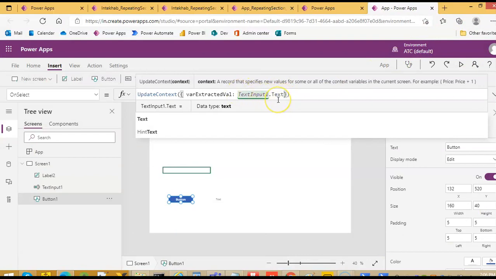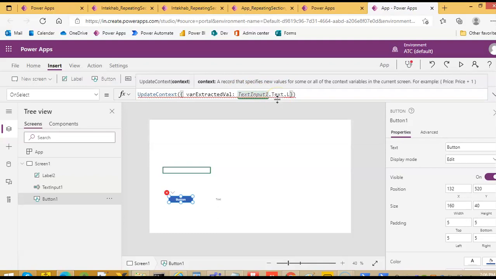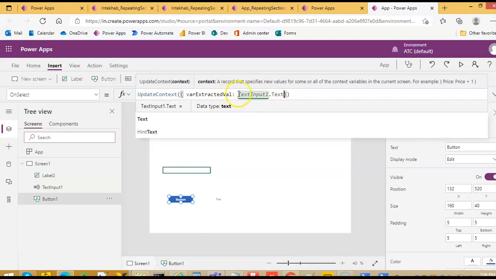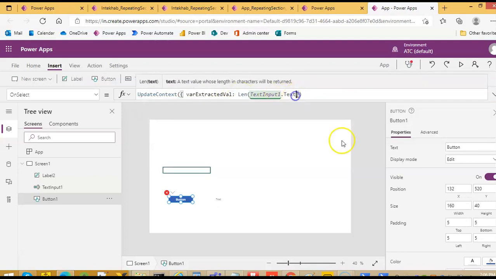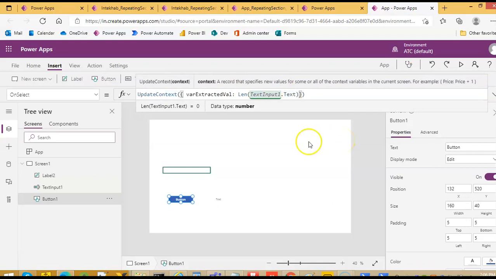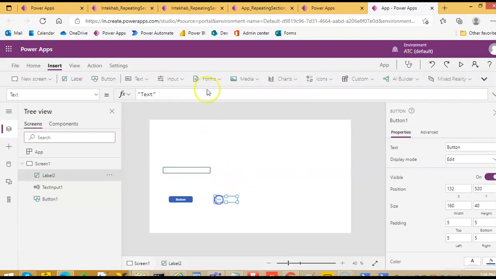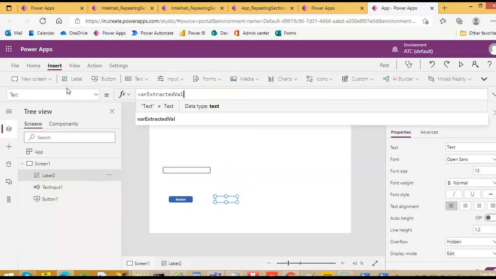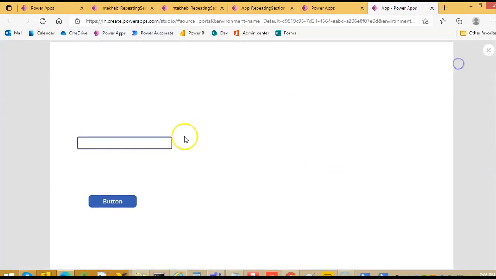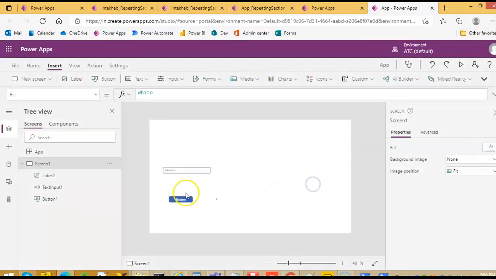We'll say length, LEN, okay, and then this we will set to extracted value. So we will run it. My name has 8 characters. Let's count: 1, 2, 3, 4, 5, 6, 7, 8. Okay, good job.